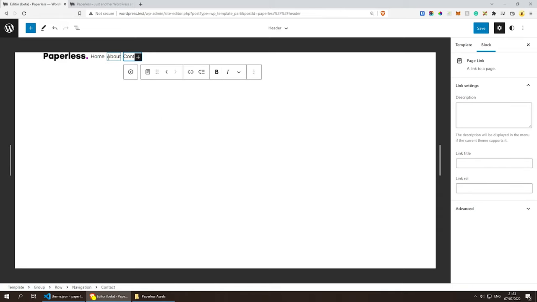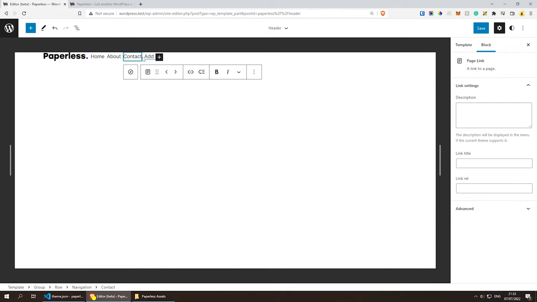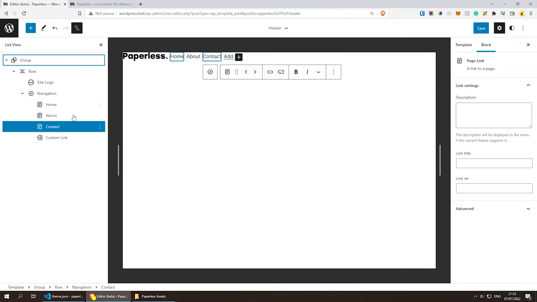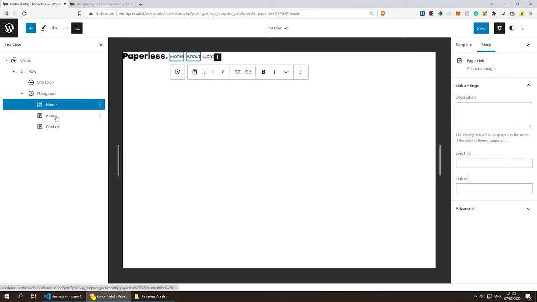Here they are, but I also want a little bit of space between them. And I find that really hard to do in here. It's almost impossible, in fact. I'm not sure if I'm doing something wrong, but it seems to be very hard. And the way I managed to do it is by going to the list view and then adding something here. Oops, we have a custom link as well. So I'm going to remove this, and we have the three links now.